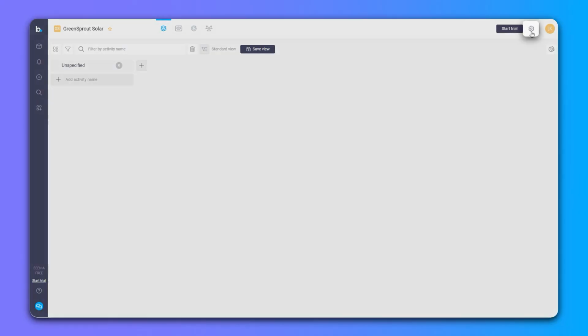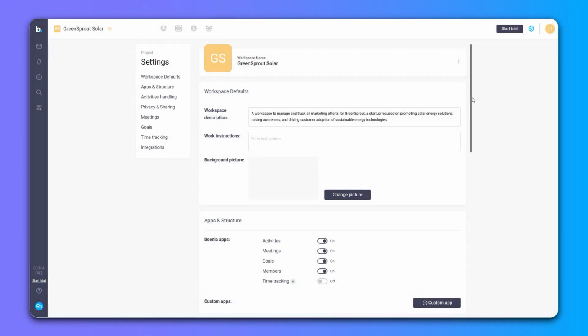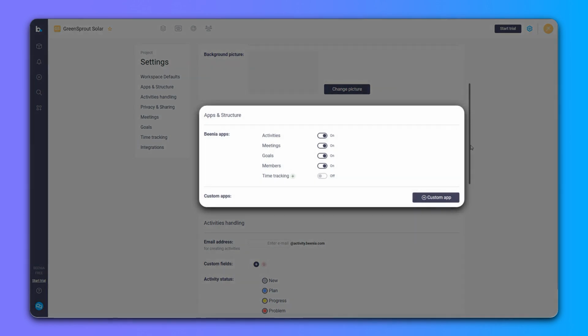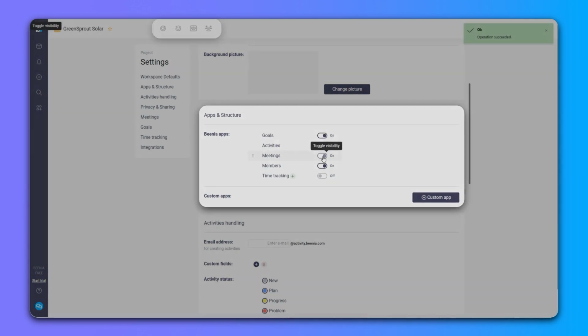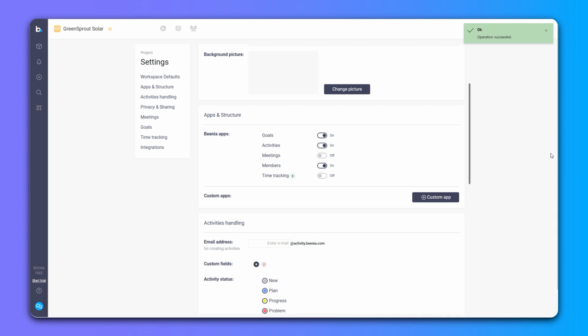Next, go to your workspace settings. Activate the apps you want to use, such as goals, activities, meetings, members, or time tracking, to customize your workspace and make sure your team has the tools they need.